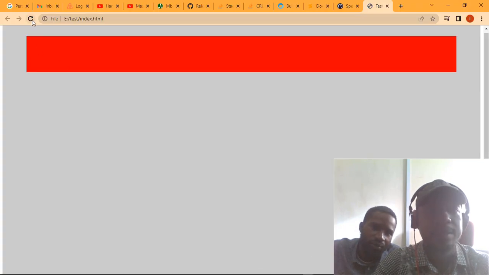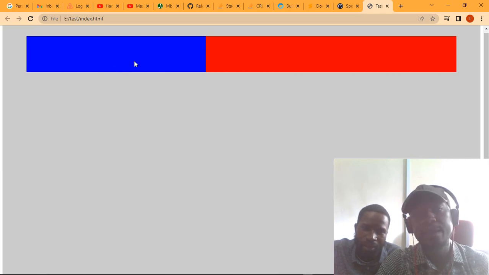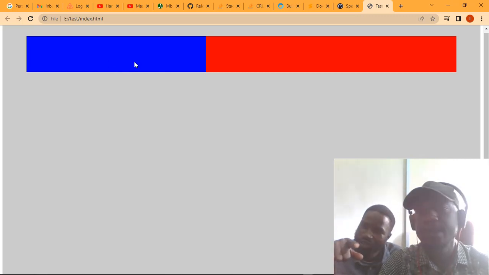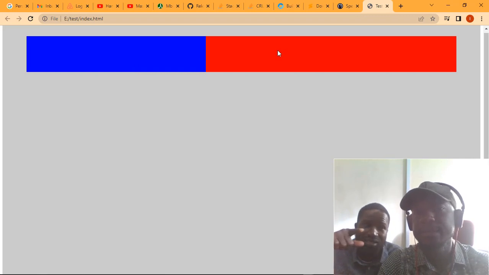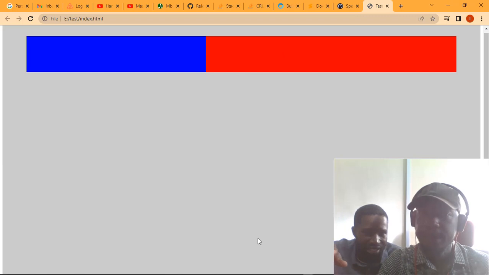And then I'll say reload. Wow, automatically. But also remember, the reason why the red has not changed is because we are using percentage, not pixels. If we had been using pixels, then we could have seen the color.